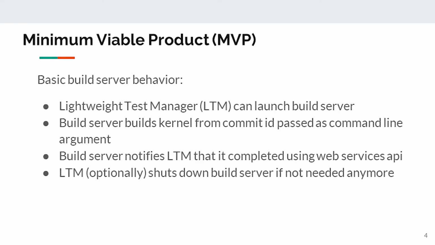The build server should then build the kernel from a commit, branch, or tag passed as a command line argument by the user. The build server should then notify the LTM that it has completed its work, and then the LTM should optionally shut down the build server if it doesn't need it anymore and launch the tests.